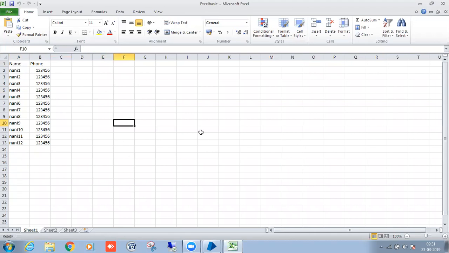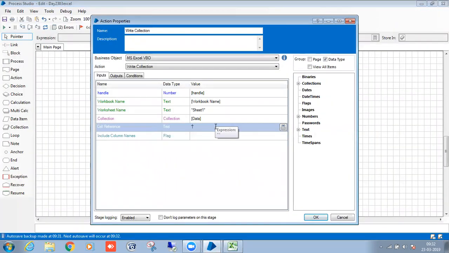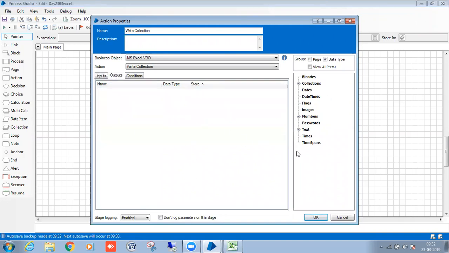From here also, if you want to paste the data from here, you can give this cell. Depending upon the use case, you can give either. I want to give the same position, A1, so I'm taking the A1 cell. Include column names: yes, true. For a flag, there are two values, true or false. The first letter should be capital; if you give all capitals, it won't take it. T should be capital and the remaining letters small. And there are no outputs.